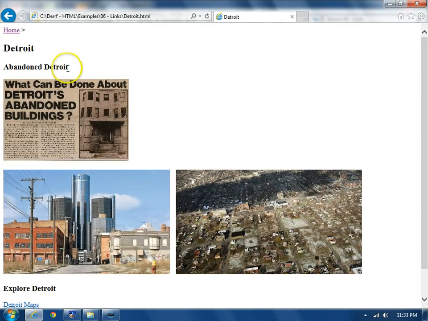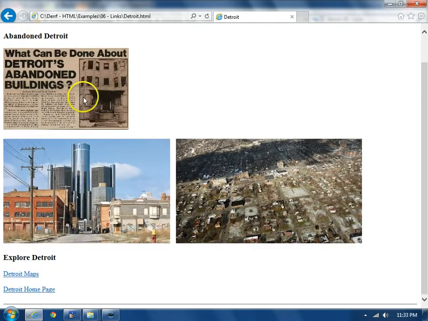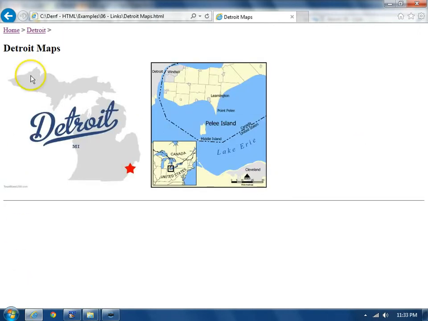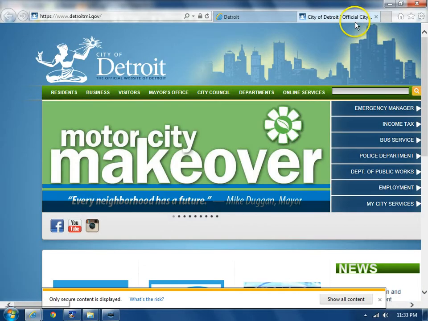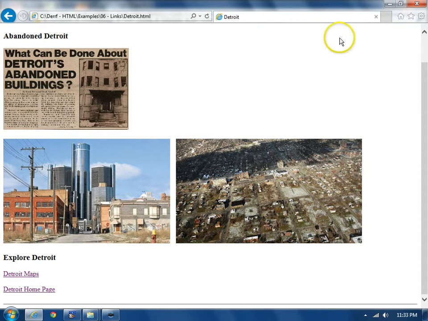Detroit takes us to the Detroit page, and at the bottom there are some links to Detroit maps and also to the Detroit homepage, which comes up in another tab in the browser. We'll close that.